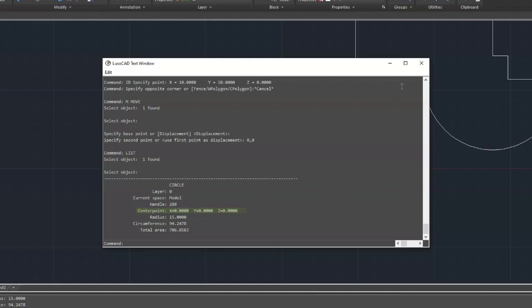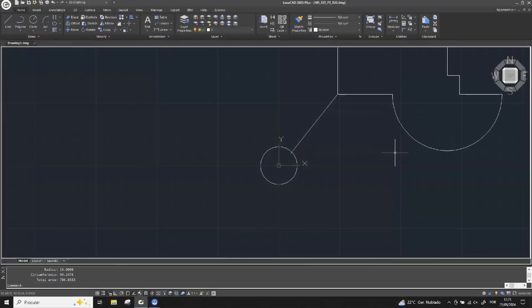These were just a few ways to navigate coordinates in LusoCAD. There are many more ways to interact with absolute and relative coordinates.